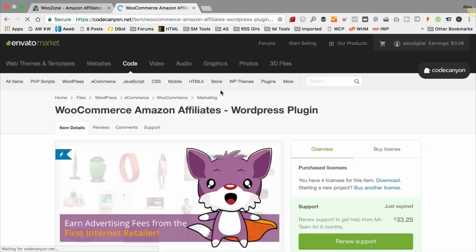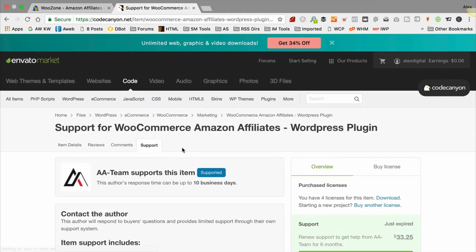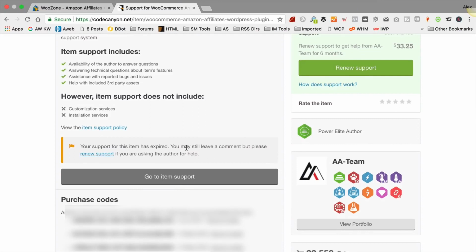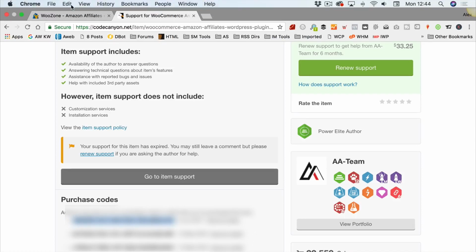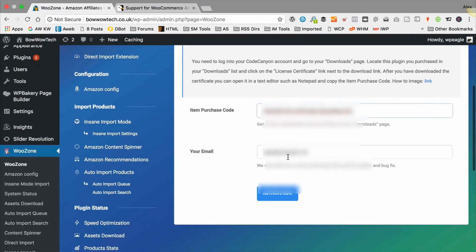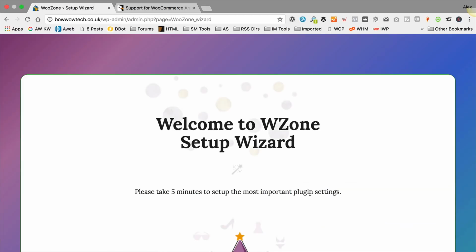And back to the WooCommerce page. Then under the support tab, if you scroll down, you've got some purchase codes. What you want to do is copy your purchase code into your clipboard and go back to your site and just paste it in. Click activate now. And there we go. All good.